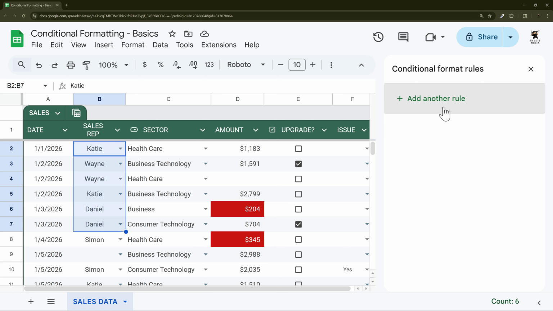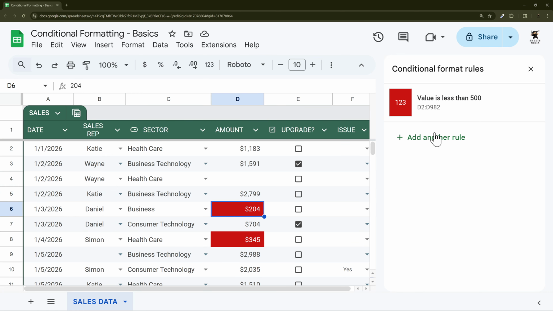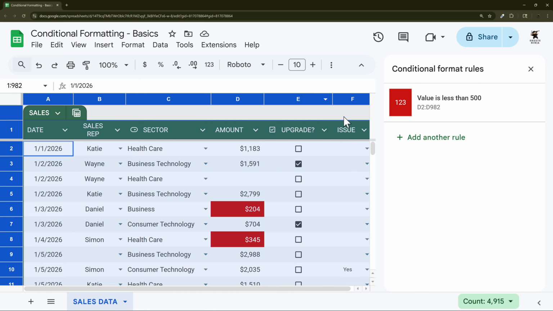Now you may be wondering, where'd that rule go? So when you're looking at this sidebar, you have to be in the range to be able to see this. So if you need to see all the rules on a tab or a sheet, click up here in the upper left between A and 1, and then you'll see all the rules.